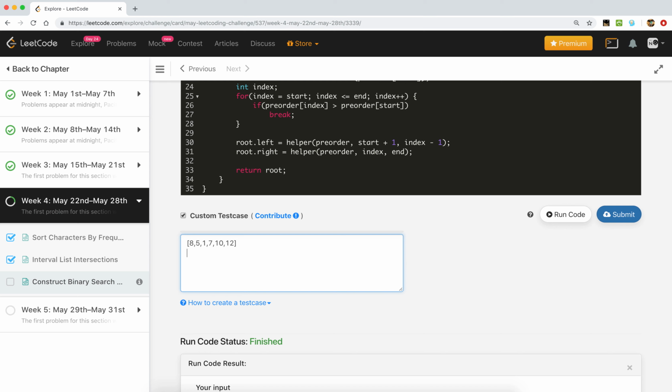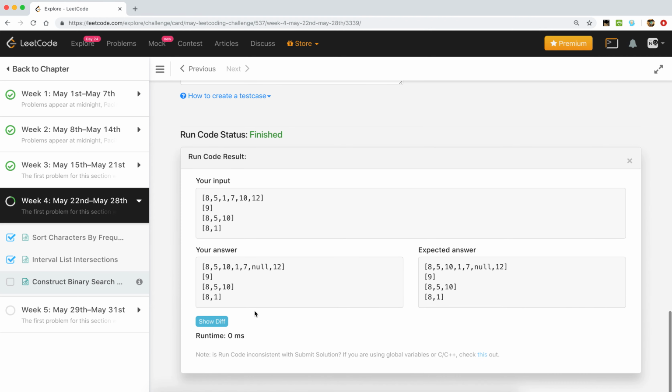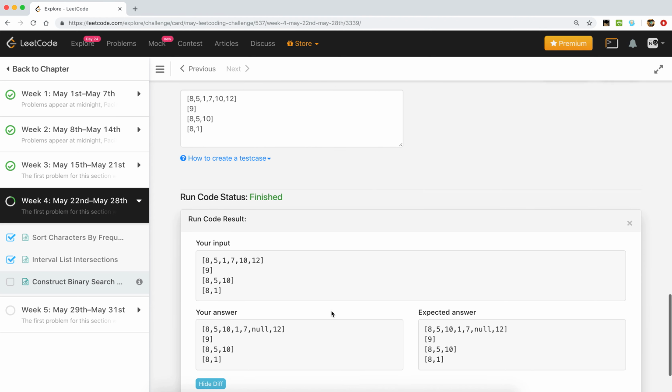So let's try some custom test cases. Let's say we have only one node, basically the root node in our tree. Another, let's say we have 8, 5 and 10, which is basically three nodes, one on the left and one on the right. And let's try only the root, so we have only 8, and then we have only 1. Let's run our custom test cases and see whether they pass. Let's see the diff. So our custom test case is also passing.